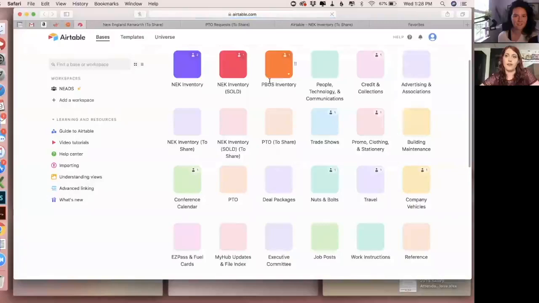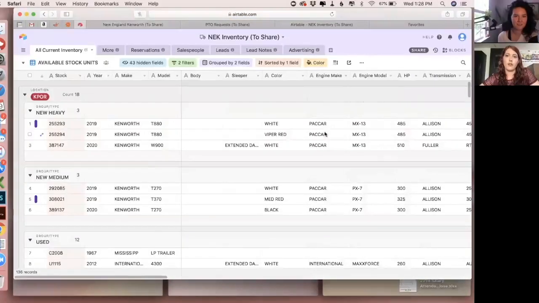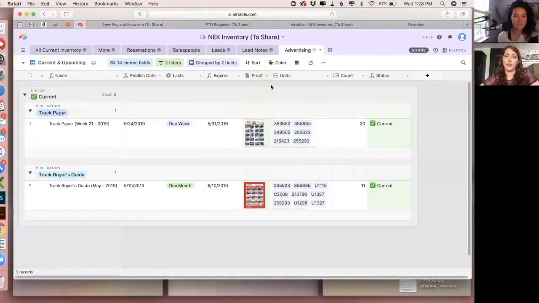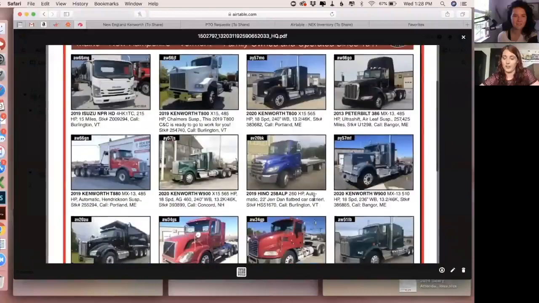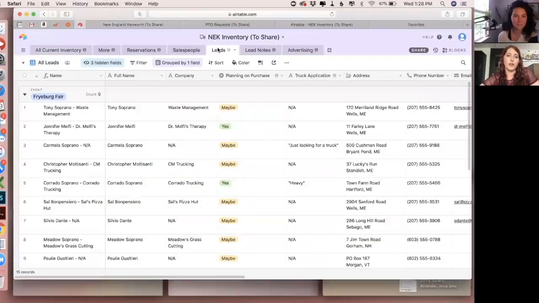Another cool thing. I'm sorry, now it's not loading. We also keep all of our current ads in here, so I can go and look at the one that's running right now that's featuring those units. And we have leads as well.